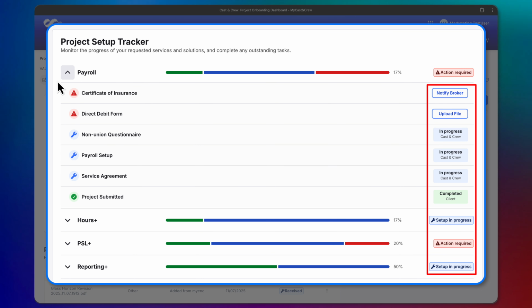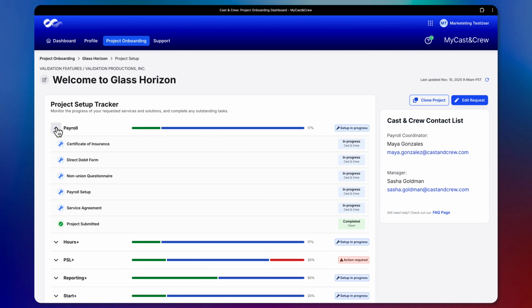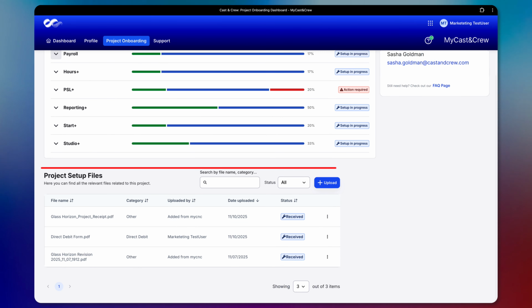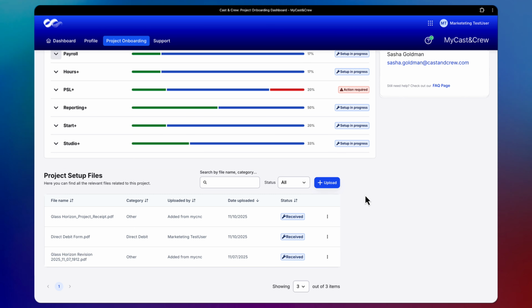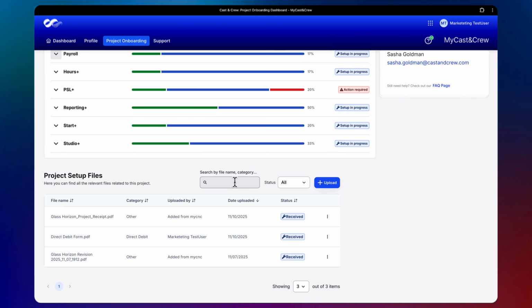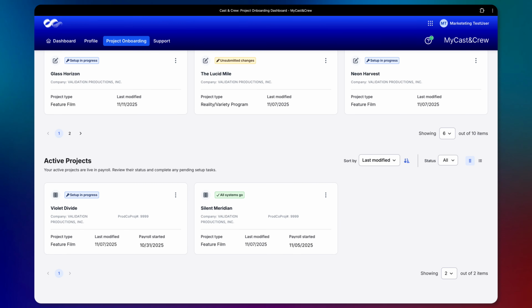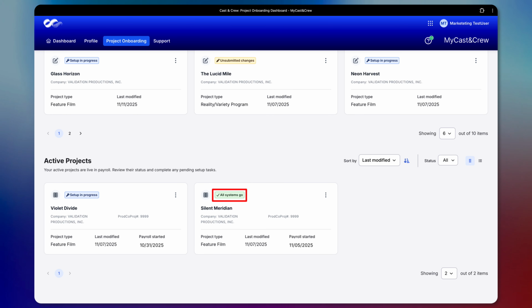Below the project setup tracker, you can upload additional files, as well as search previously uploaded files for the project. We have a video that dives deeper into the project setup page available by clicking the link in the top right corner. Once the request has been reviewed and approved by the Cast and Crew setup team, the status will reflect all systems go, and you'll receive an email confirmation once your project is in the payroll system.